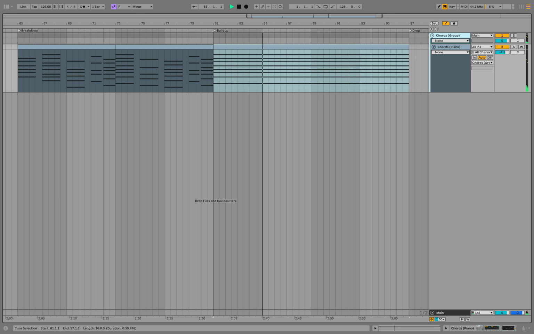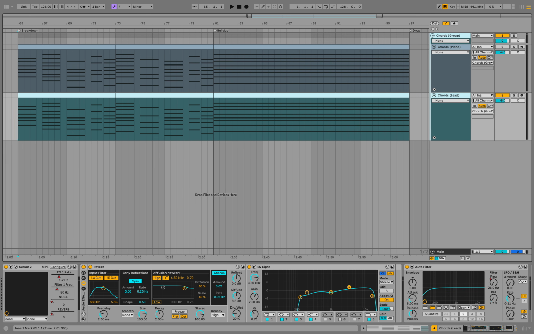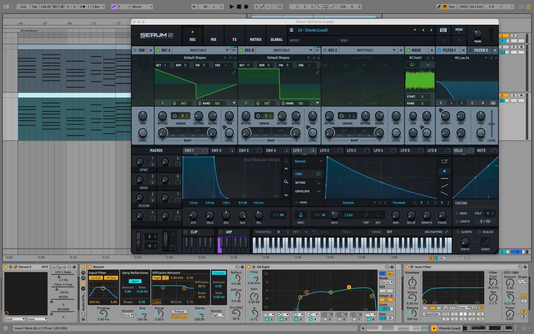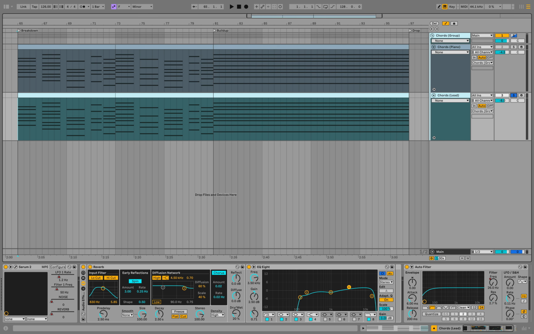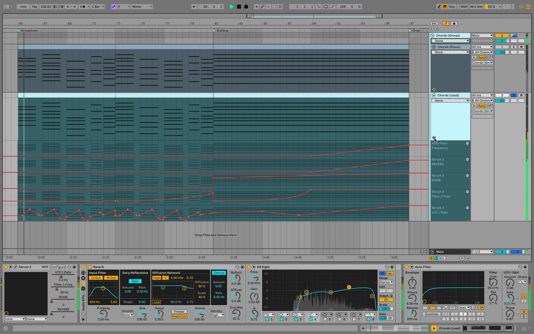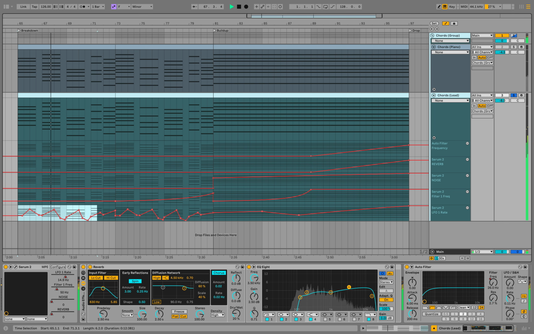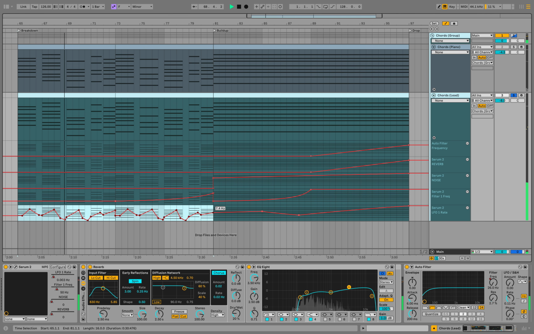Okay guys, and now we can move to the presets that will help us to recreate the main chords from this track. Here's the main preset that we'll use for the chords. Now let's listen to this. And as you can see, guys, the amount of automations is massive, and it's exactly where the magic begins.